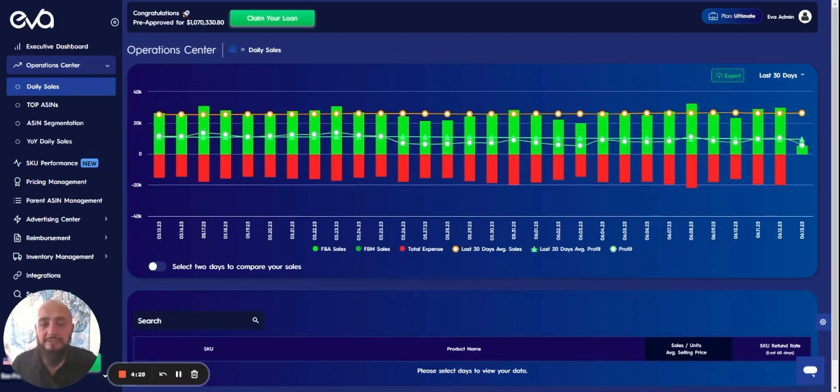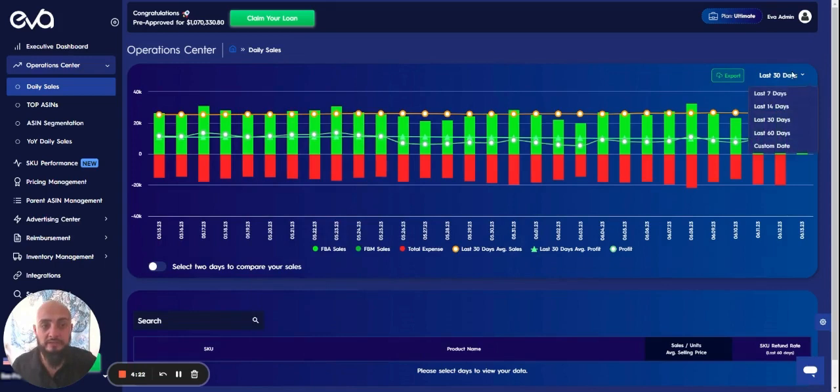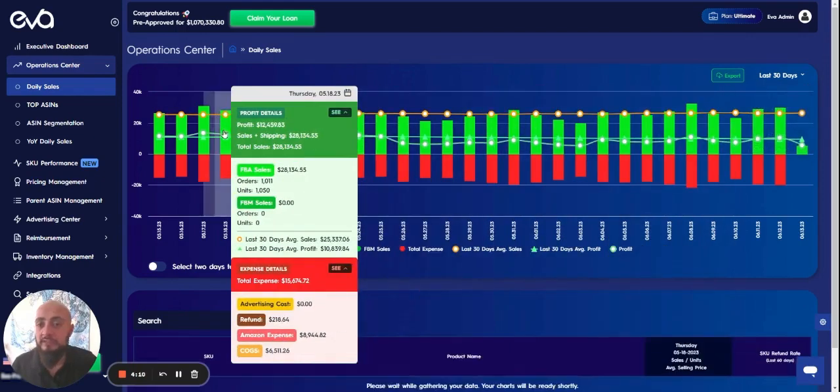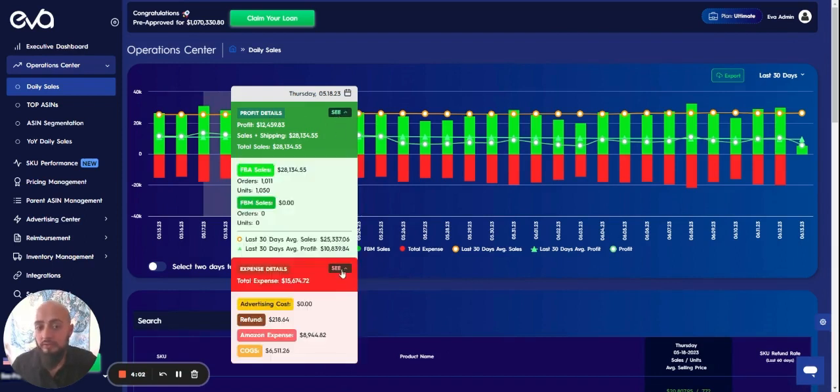First, we will display a bar chart, and each bar represents one day in the last 30 days. If you hover your mouse over it, you will see some different time frames like 7 days, 14 days, 30 days, 60 days, or any custom date range in the last 60 days. If you click one specific day, you will see the profit details and expense details. And if you also click the C button here, you will expand the selection and see even more details.